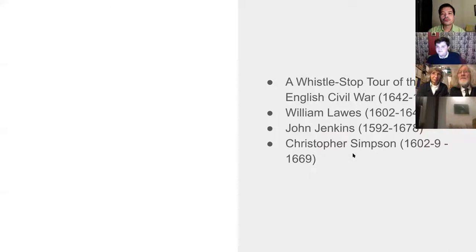Here's a little guide to what I'm going to speak about, four main sections. I'm just going to do a rundown of the history of the English Civil War with a few interesting little bits, and then speak about these three composers, William Laws, John Jenkins, and then Christopher Simpson.